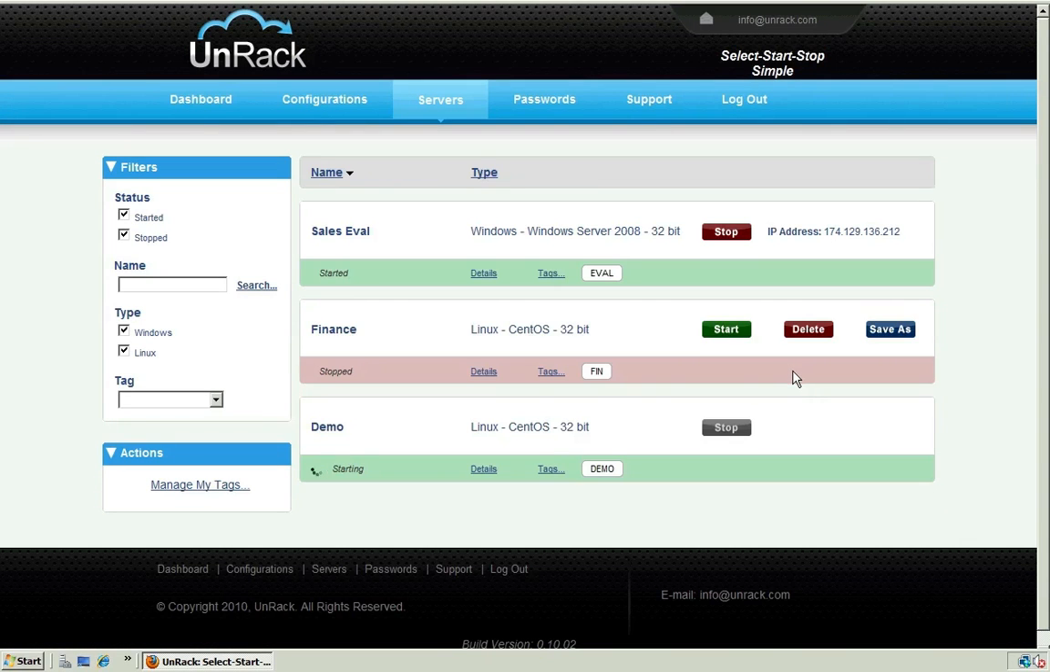Starting a server from the configurations page brings you to the servers page. Started servers are indicated with a green status bar. Stopped servers have a red status bar. Server tags are displayed, which allow the server list to be filtered using filters on the left of the display. Servers can also be filtered by operating system, start-stop status, and by name.